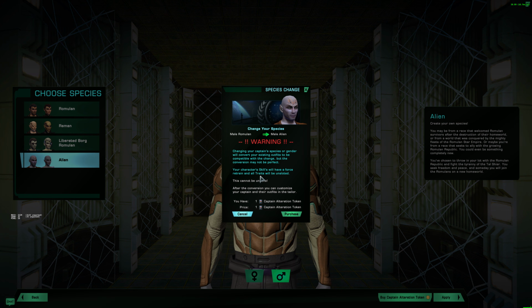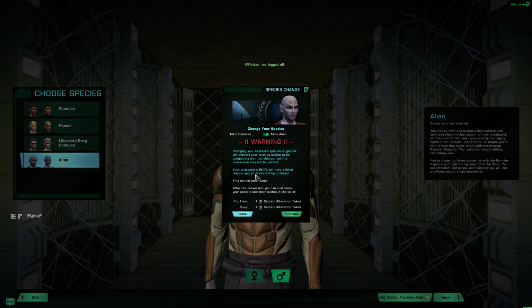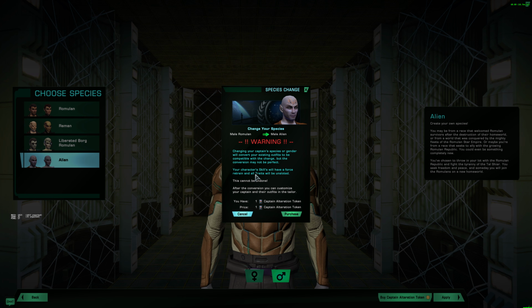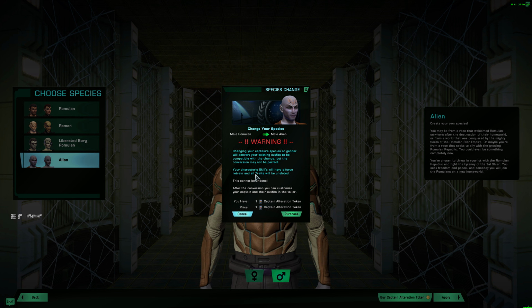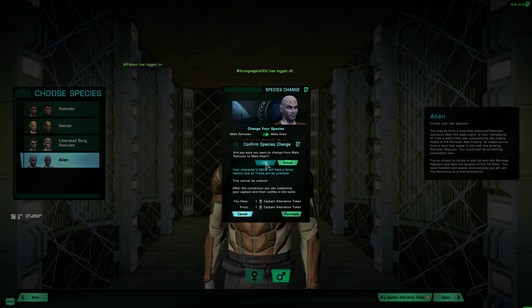And it is possible that your skill tree and your traits will also be reset with this. Some people have had that happen, some people have not. There's a little bit of randomness to it, but just go in with the expectation, again, that your uniforms will be reset, and your skill tree and traits will probably be reset also. I'm going to hit purchase. Okay.